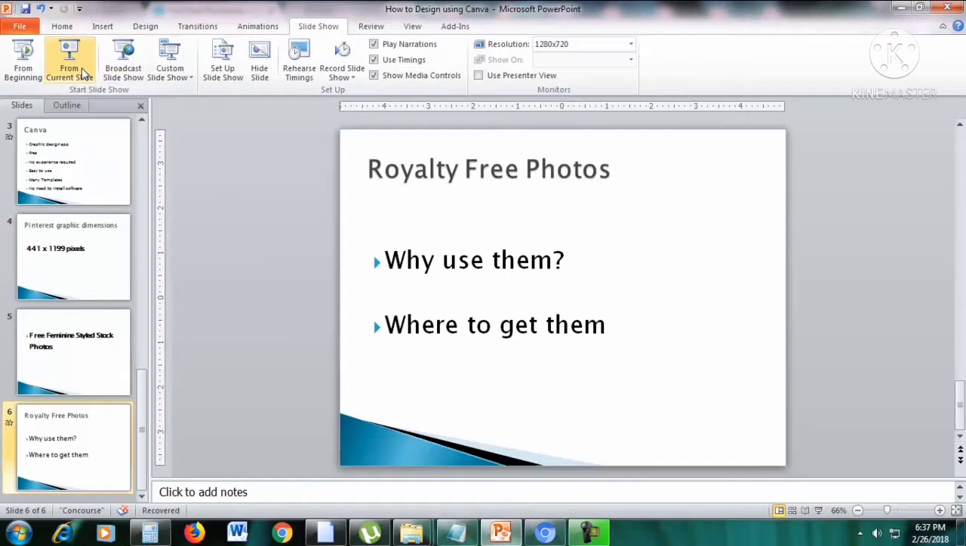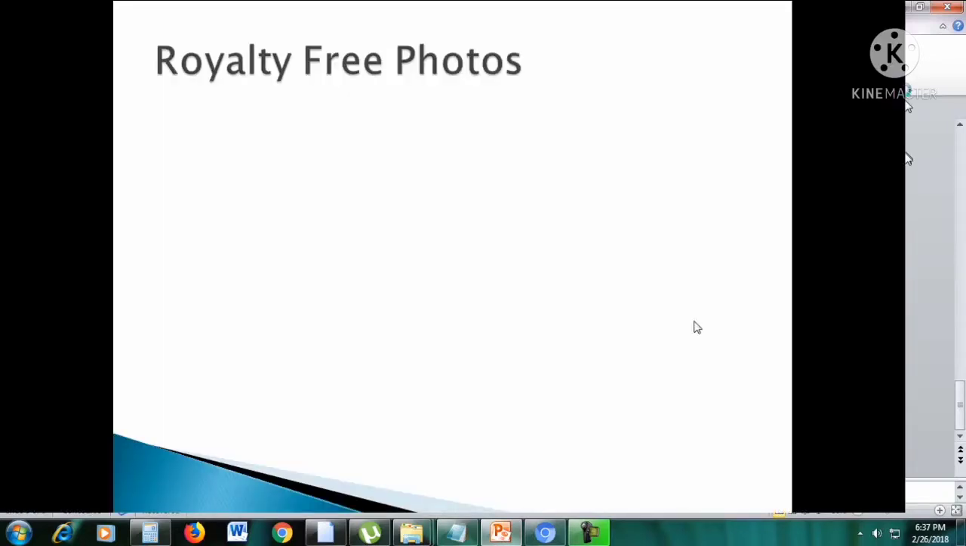So I'll just discuss why we need royalty-free photos. It's because photos have licenses, and you can't just go to Google image search and steal some photos. You might get in trouble. If the owner finds out that you're using their photos without their permission, then you might get sued. So it's important to get royalty-free photos.